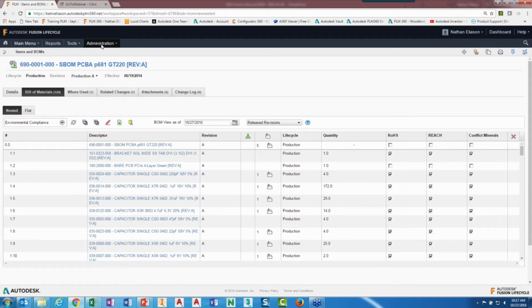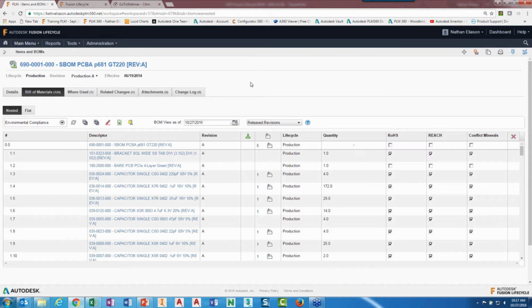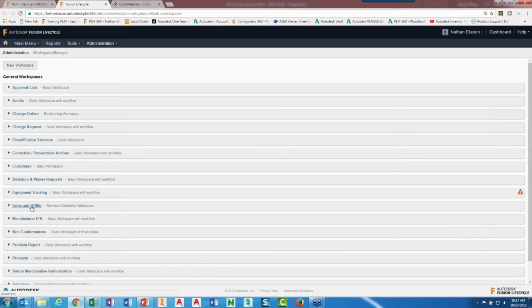I want to show, this wasn't necessarily intended to be an administrative look at how Fusion Lifecycle works, but I am going to do a couple of administrative focused tasks just so you can understand how it's working behind the scenes. So here, I want to create a view that shows my cost for each item, but that also shows my cost roll-up. So the unit cost times the quantity to give me a total cost of this bill of material. And we're going to see how pretty simple that is to do from an administrative perspective.